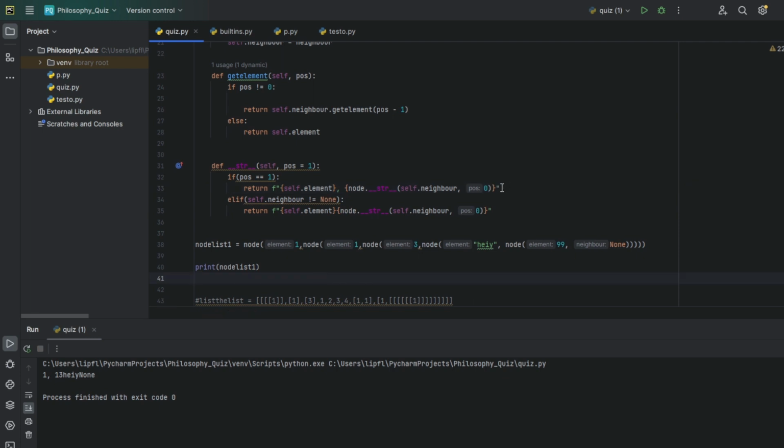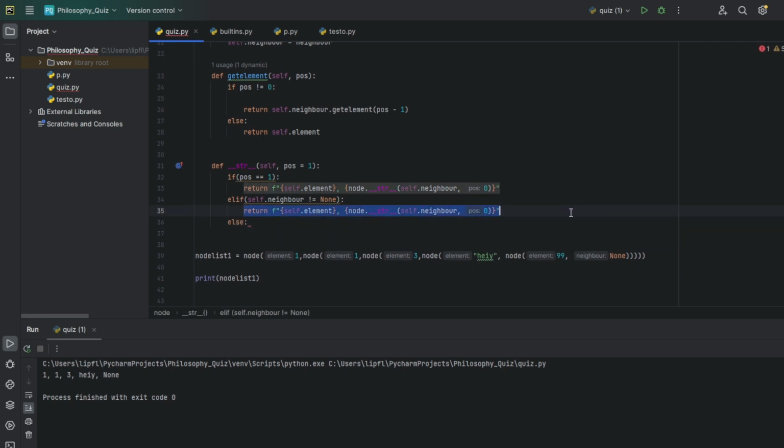And here again. And yeah, last case should be else return f element, and with a closed bracket, then open bracket.